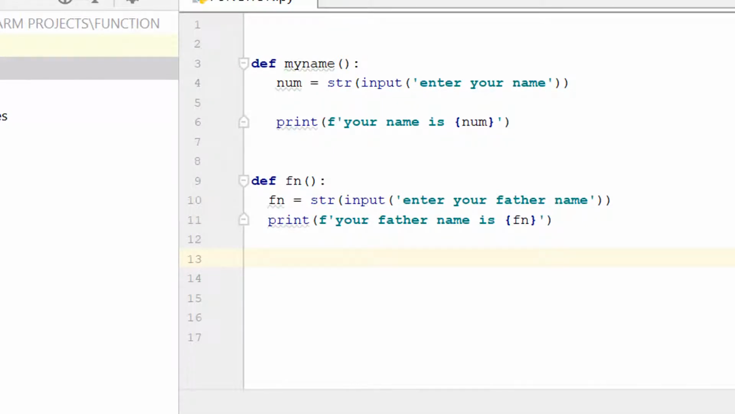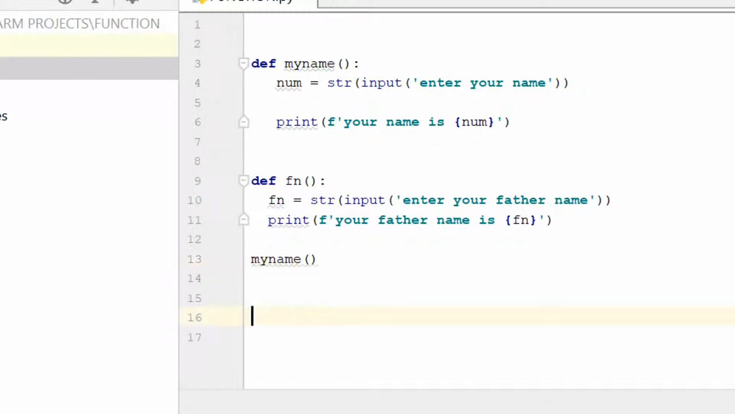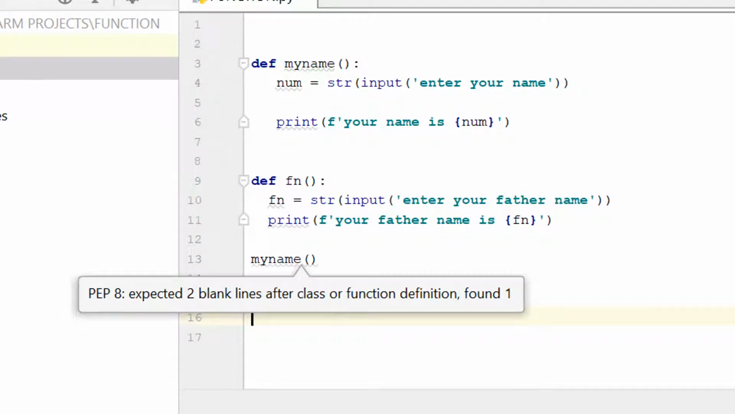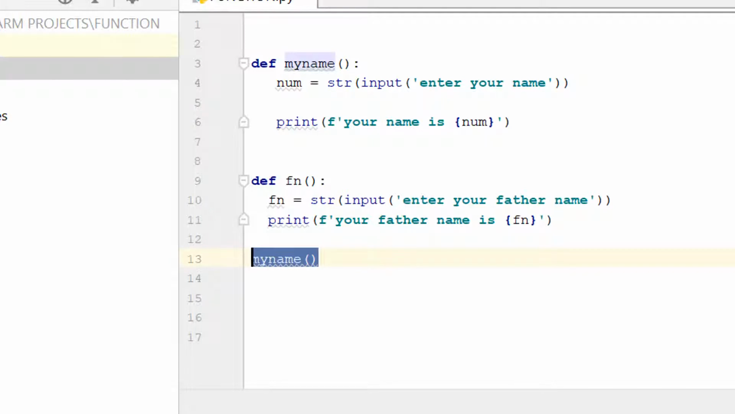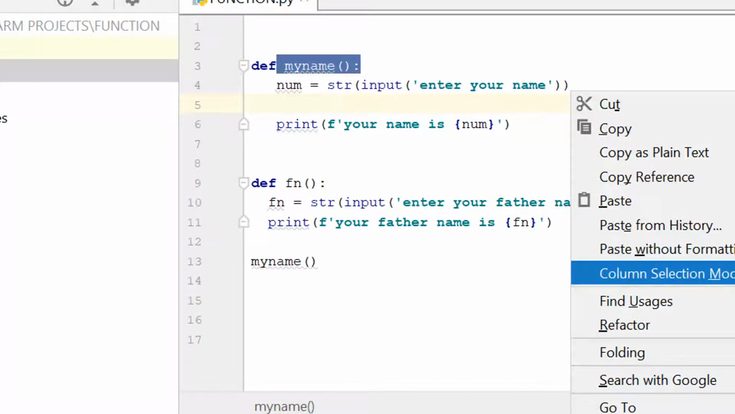So how can you call a function? By just typing the name of that function and two parentheses. This is the call of a function. Here we have a function of this name, and that is this function, so we call this function. Now let's see what happens when we click on run.